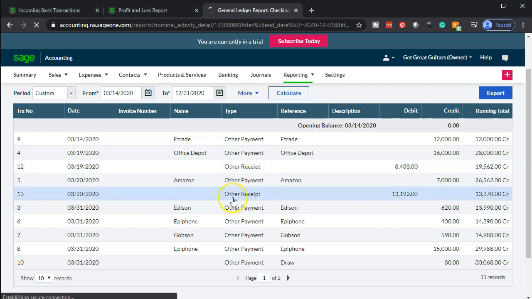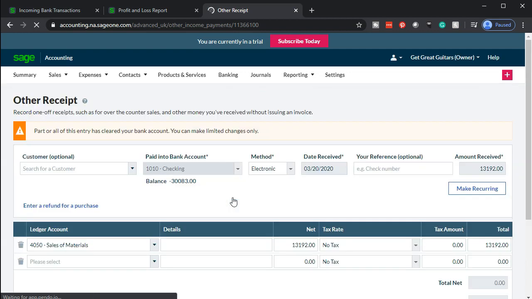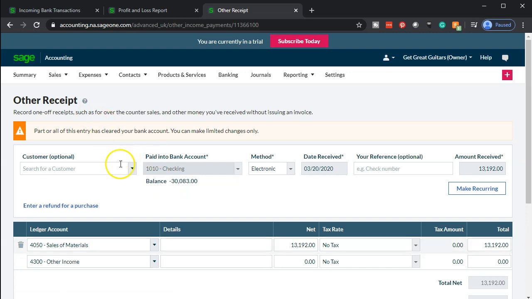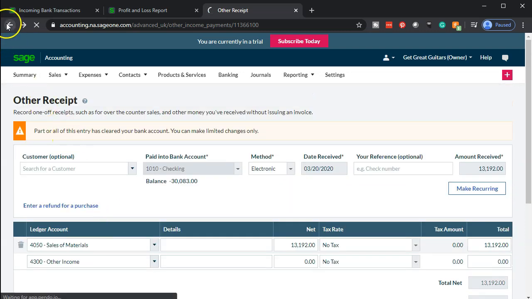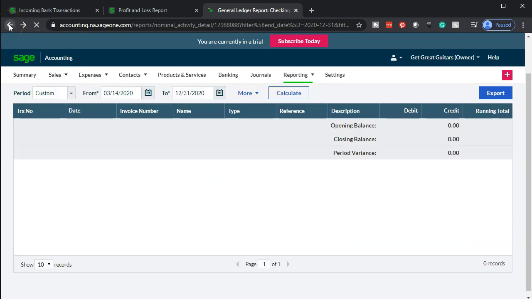If I select it, this is the first time we've looked at the deposit side of things. So let's go into it. Notice it put it into this type of form. It doesn't take us back to the bank feeds. It goes into our other revenue type of form. And so here's our other revenue form. So then I'm going to go back, and then we'll go back to the balance sheet.